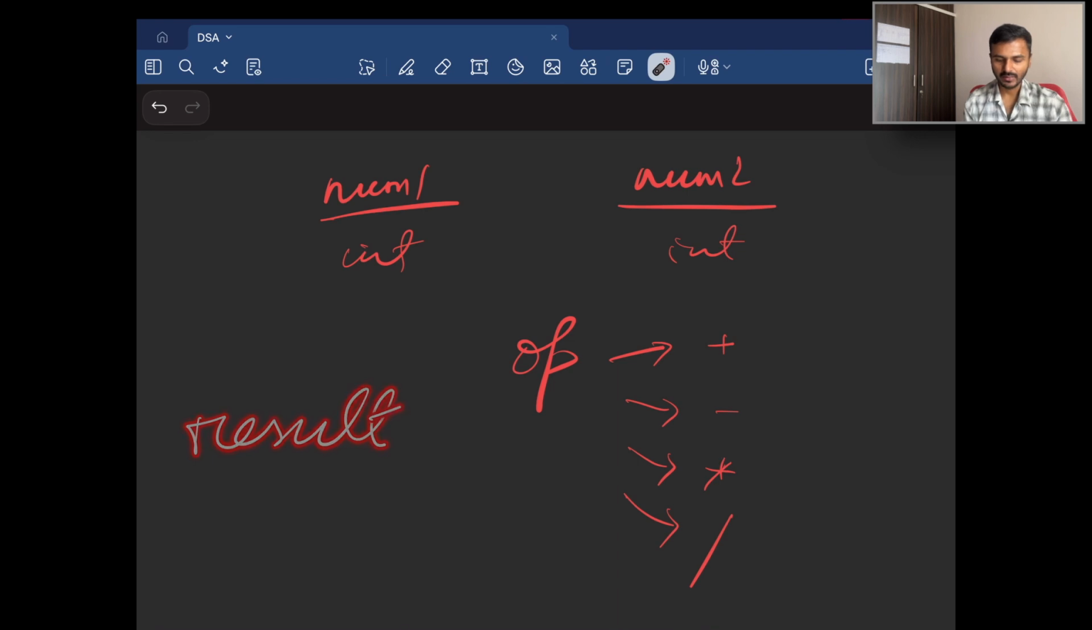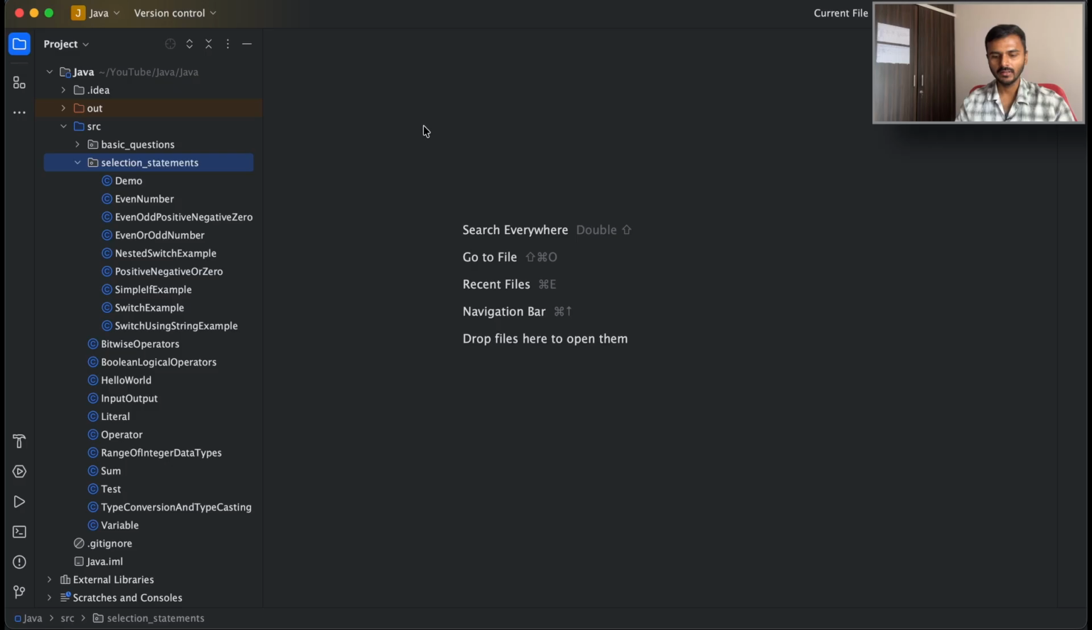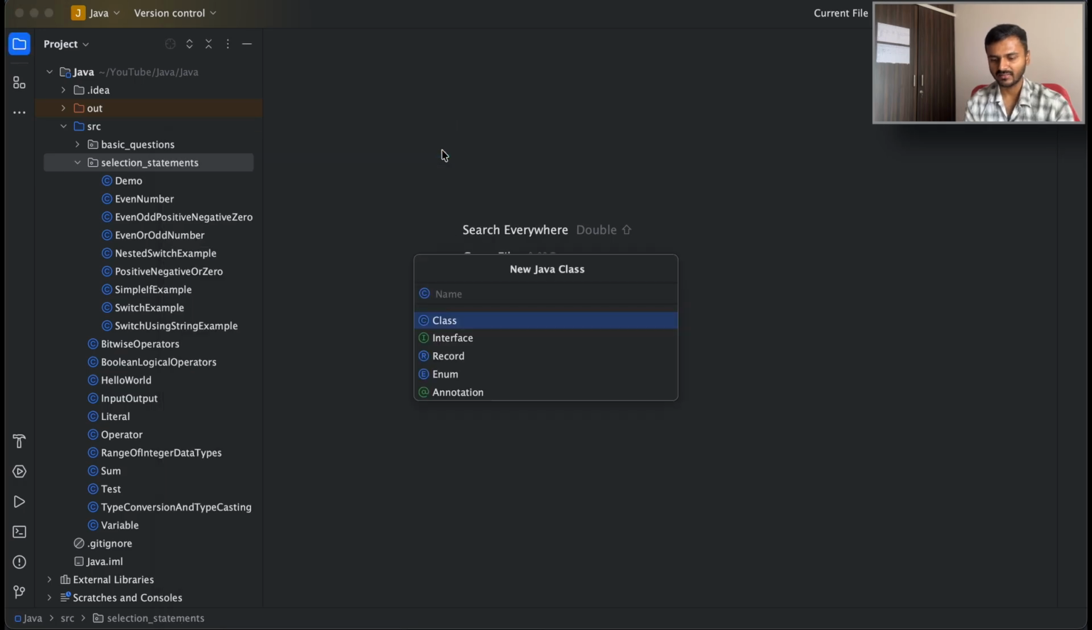That is, if let's say num1 is 2 and num2 is 3 and the operator is plus, the result would be 5. But if num1 is 2 and num2 is 3 and the operator is multiplication, the result would be 6. Let us solve this using switch. So let's come to IntelliJ and let's create a new Java class and let's call it SimpleCalculatorUsingSwitch.